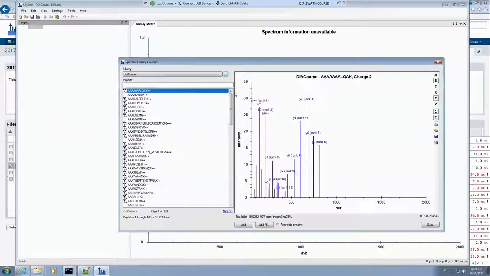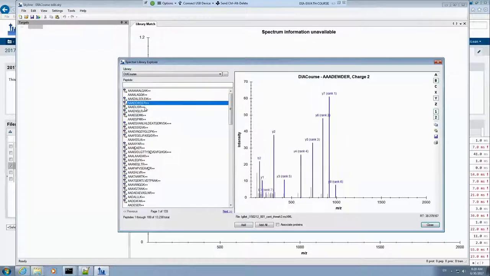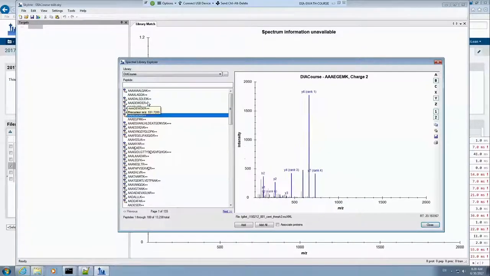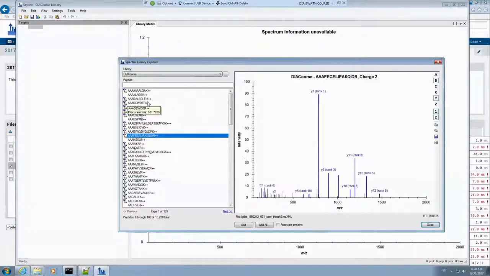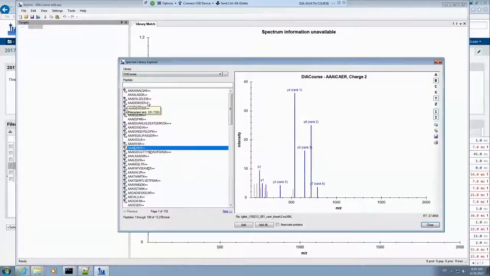Okay, so now we go to here. Another important thing when building a library, I like to look at the library and get a sense of how good the spectra look. They look believably matched to me.